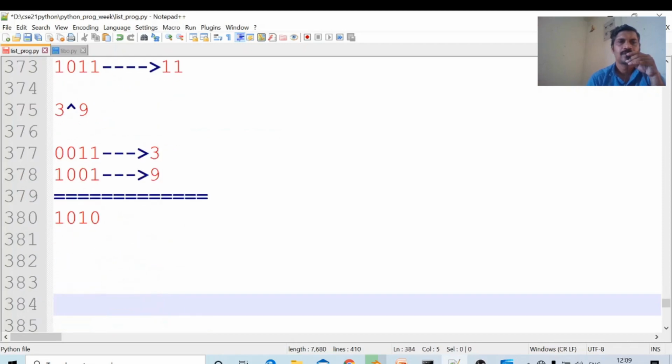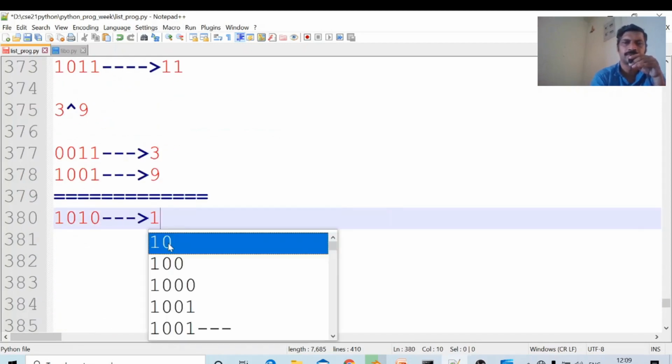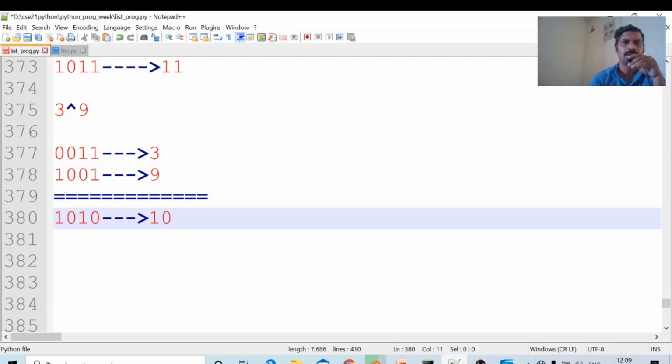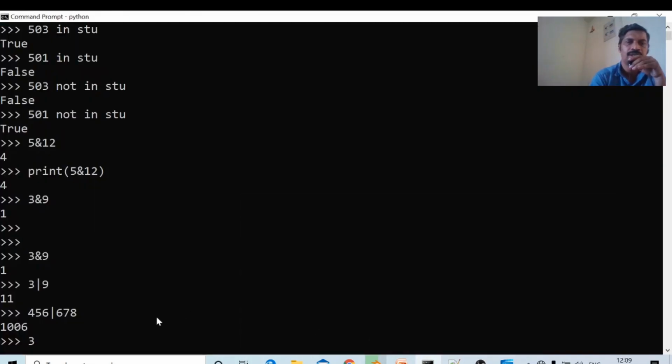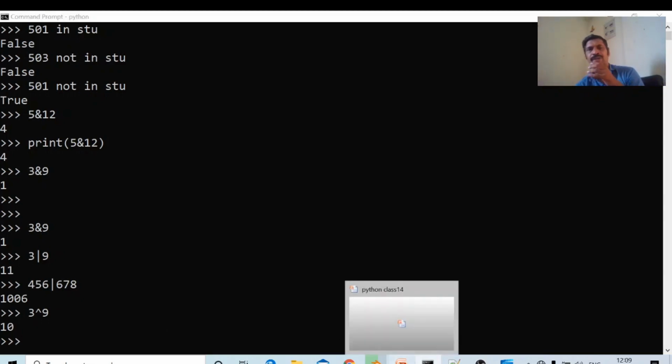Okay, we will check whether it is correct or not in the program also. This is the command prompt. What is the operation 3 XOR 9? The caret is the operator, 3 ^ 9 returns 10. Okay, it is true. Like this, these bitwise operators will be applied.